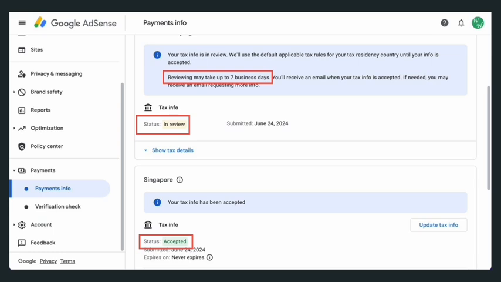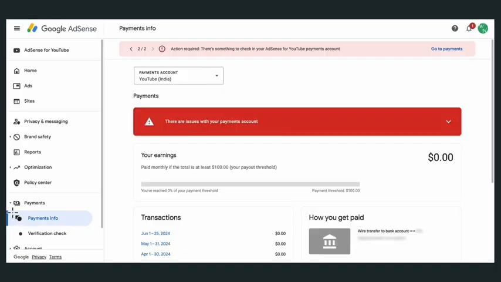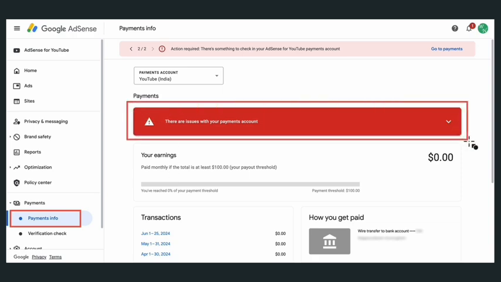Now that you have submitted your PAN card, you will get a rejection email from Google in a couple of hours. Go back to your AdSense account and check the payment information section. You will see a big red error message again showing that there are issues with your payment. This time you will see two error messages, one for YouTube and another for your AdSense account. If you don't have a YouTube account, just ignore it. Otherwise you can fix the message by selecting the AdSense account first and then selecting the YouTube account.